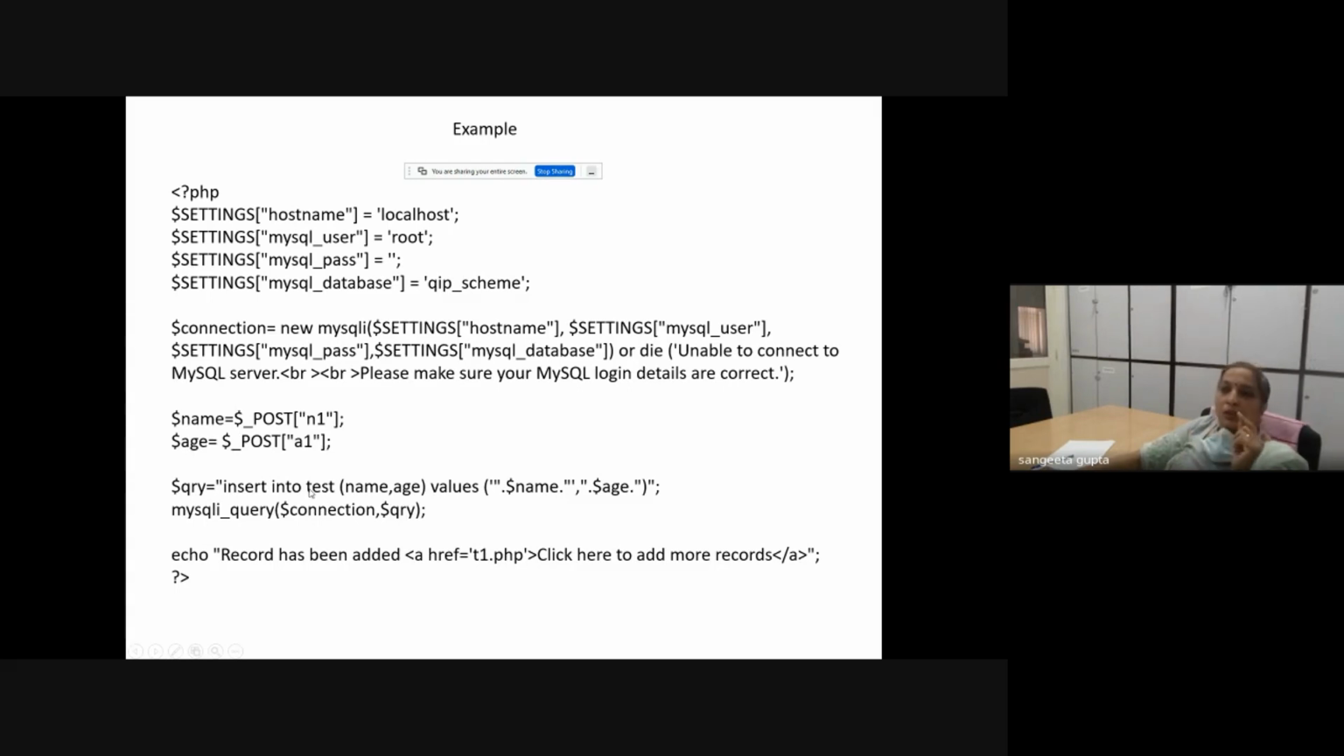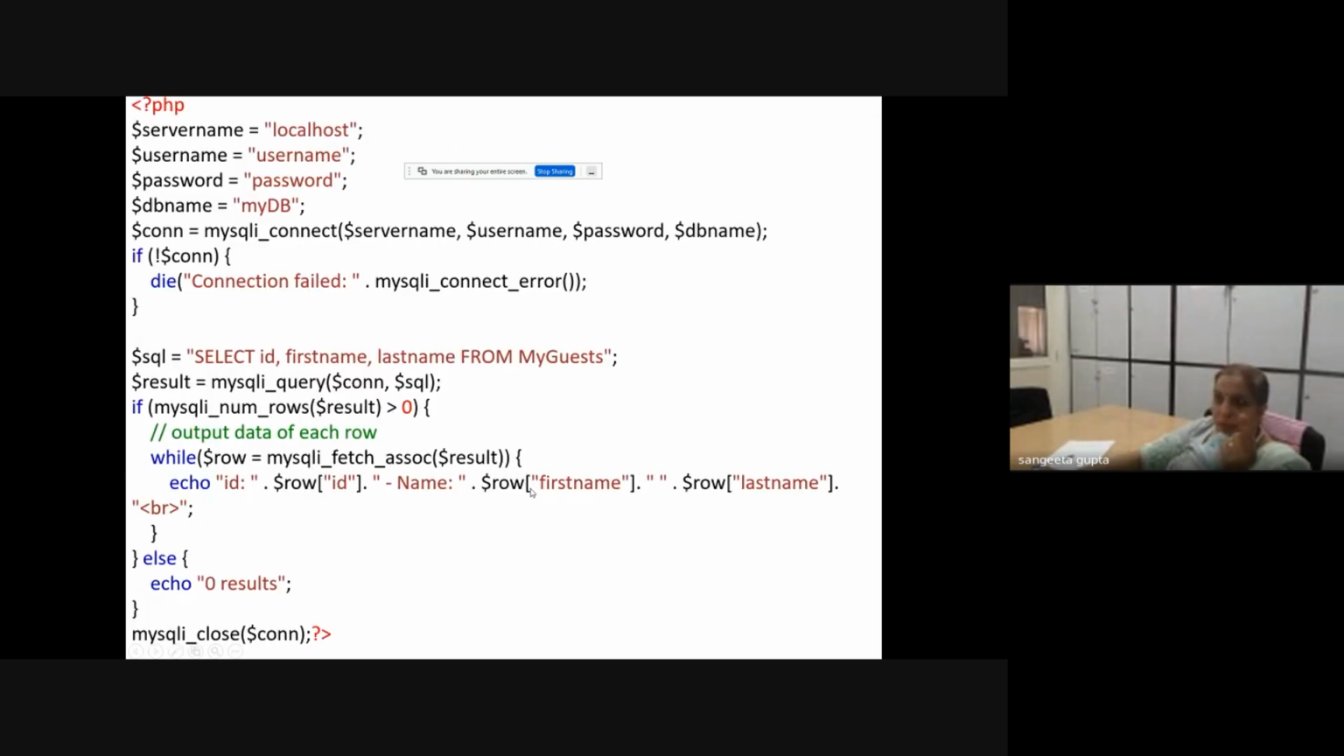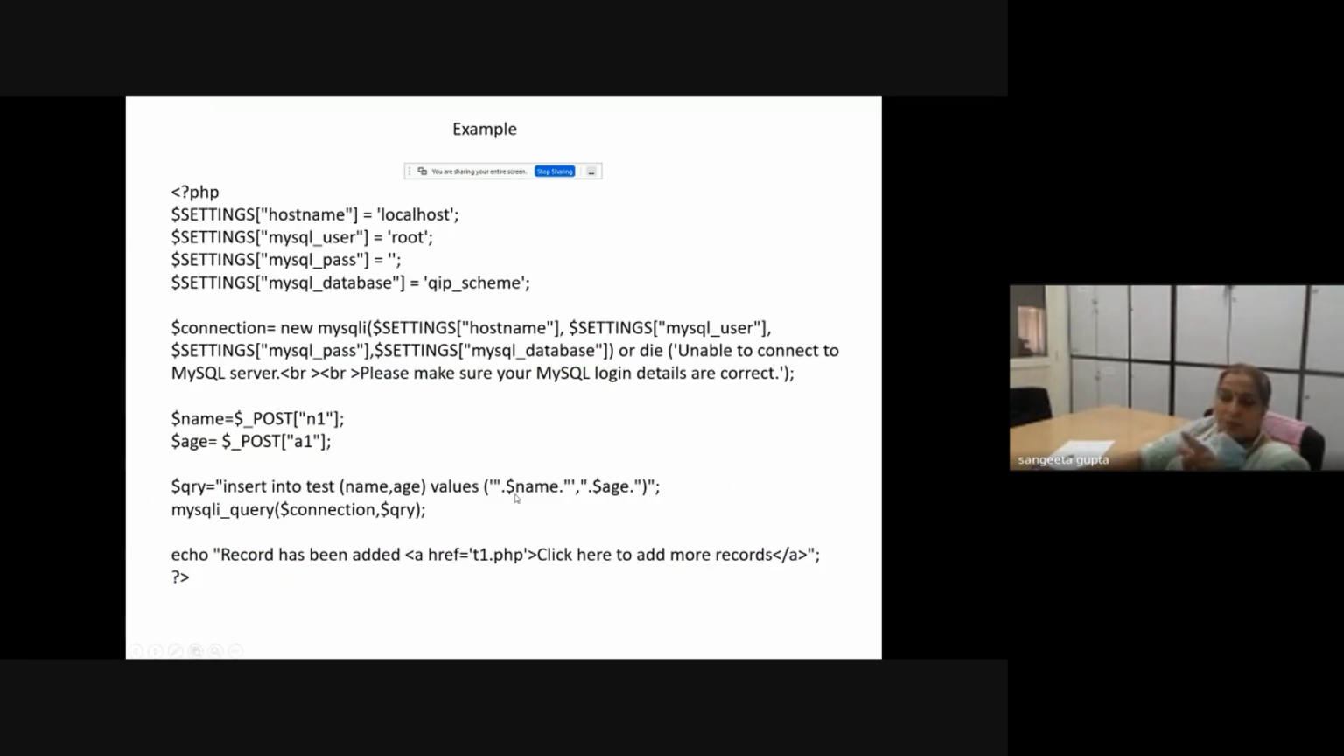If you want to get the data from the table form, that is name and age, and insert into your table, that is insert into test table, the field names are name and age, values. Now I will explain this. That is name. Name is of string type. See, the string started with a double quote, then your string will be $name.